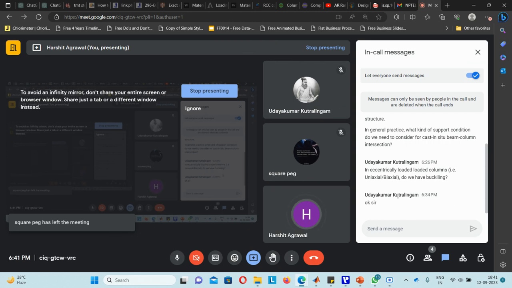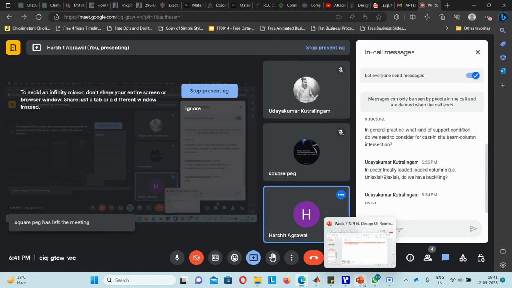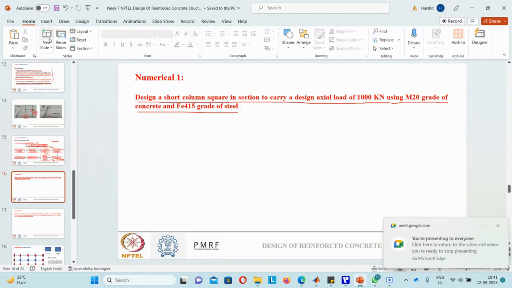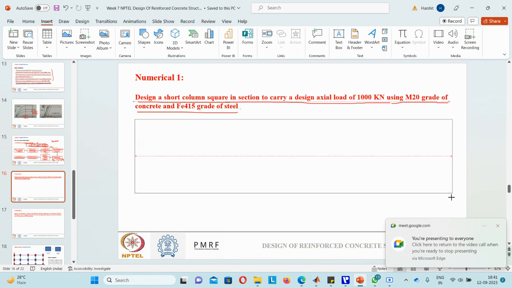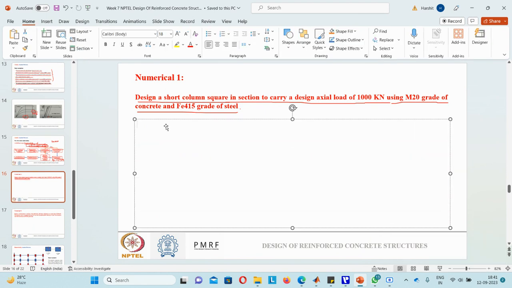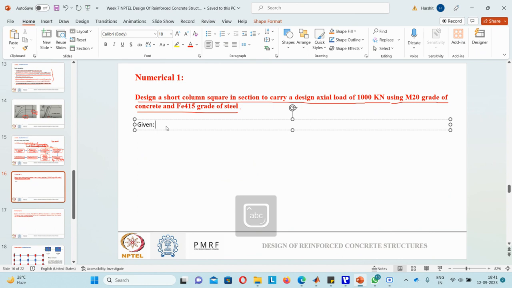Okay, so let's see the solution now. What is given in the question? Given things are, we need to design a short column. It is directly given, so we don't need to check whether it is a short column or a long column. Since length is not given to us, it is not of our concern. The column is directly given as a short column.